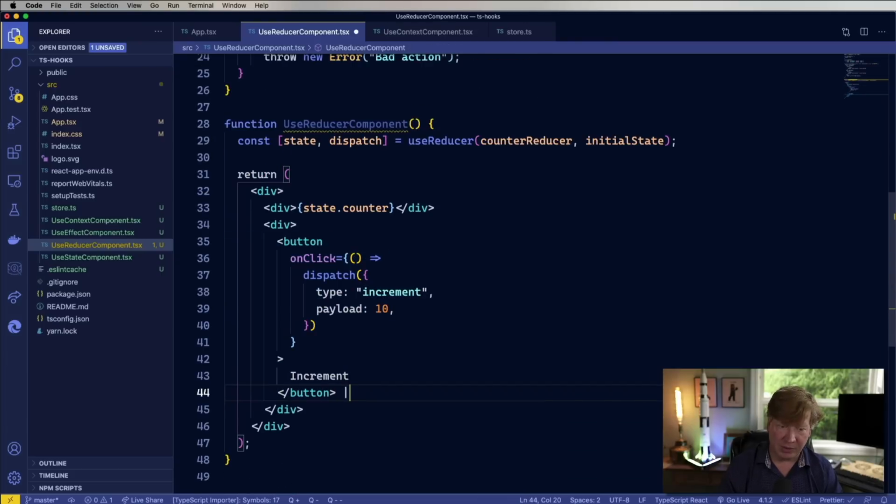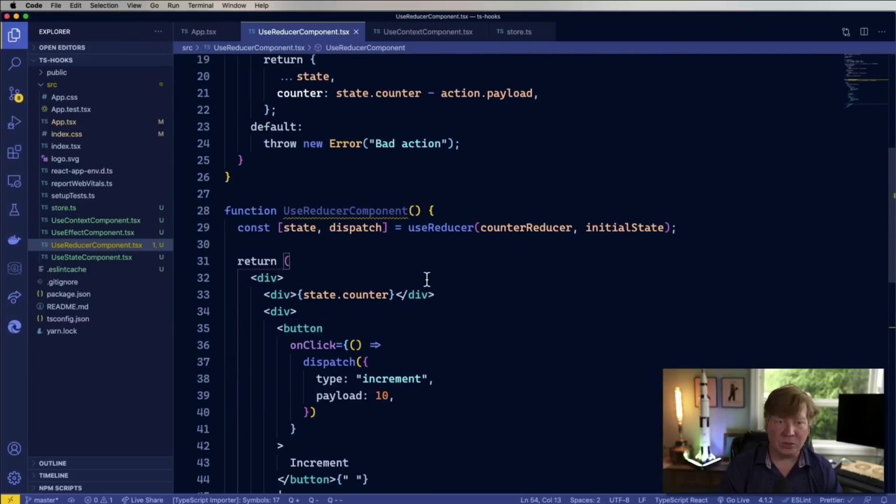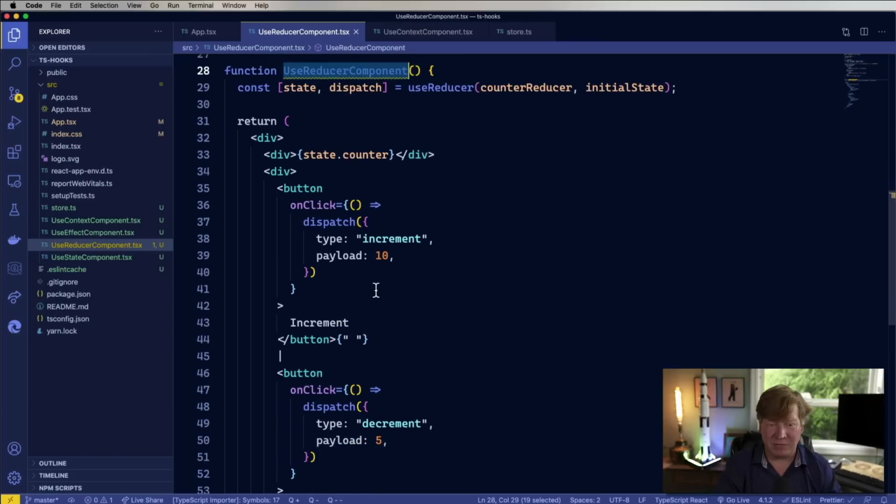And I'll put a little pipe in there, and then I'll have a decrement. Let's get hinted again. Yep, there we go, decrement. And this one we want to decrement by 5. So let's do decrement there. It's a long file, but it's not actually doing all that much. That's the way Prettier likes to lay it out.